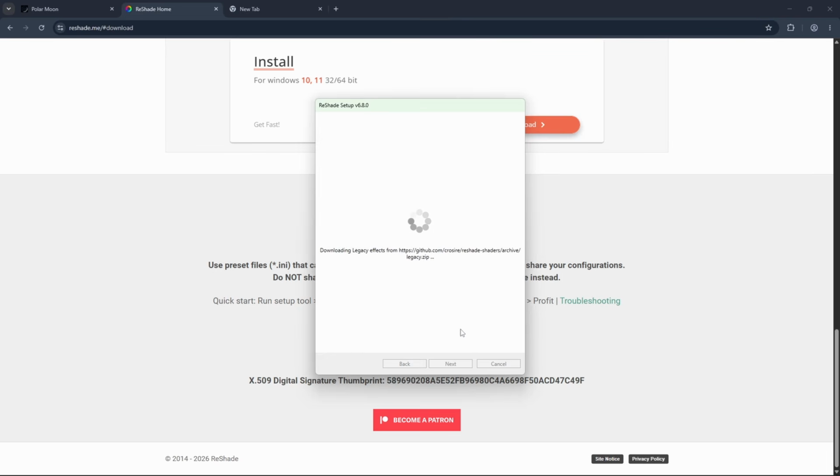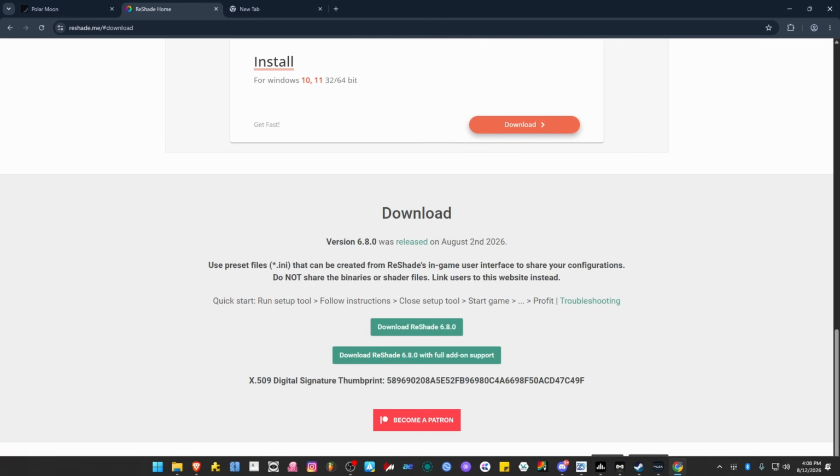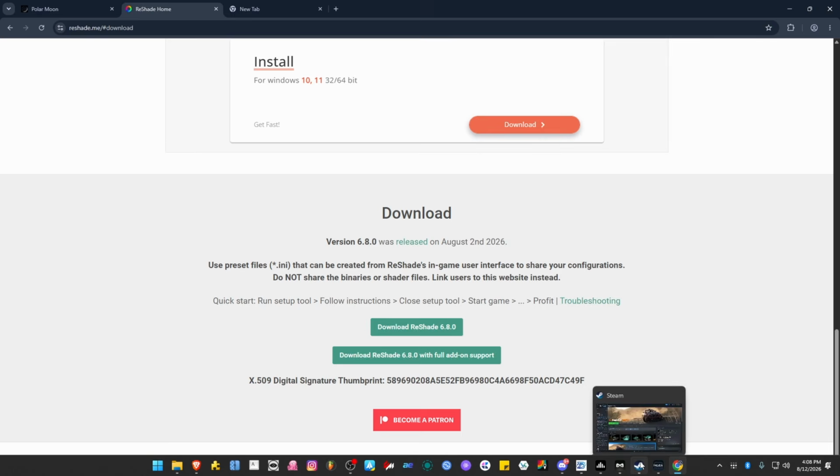And this takes a minute or 2 depending on your Wi-Fi, your computer, stuff like that. Okay, so once Reshade is fully installed, it'll show you this screen, and from here you can just press finish. So after that, you're basically done. Now all you have to do is launch BeamNG.